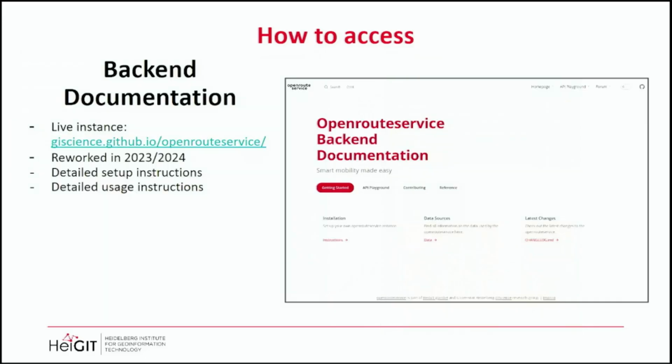We have the backend documentation for the ones that want to look a little bit closer into it and to understand how to set it up and use it in detail.